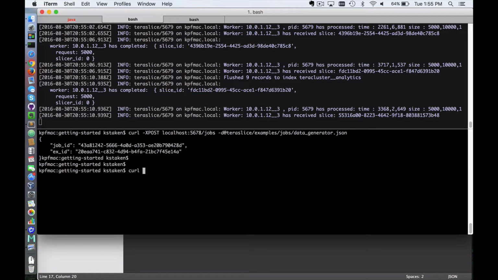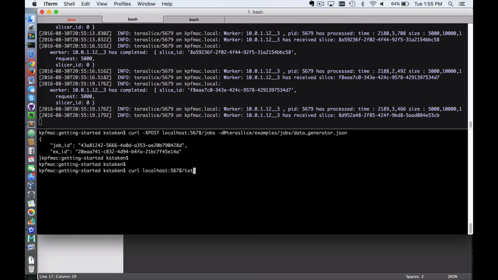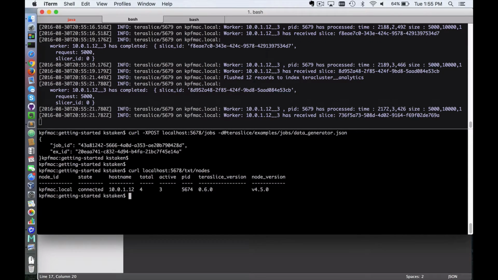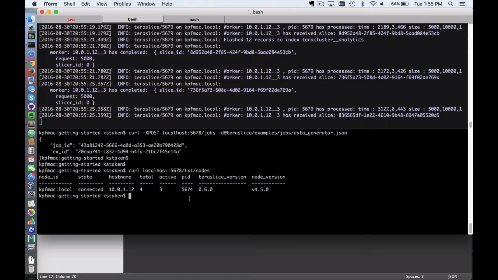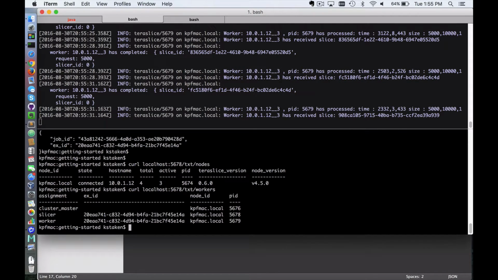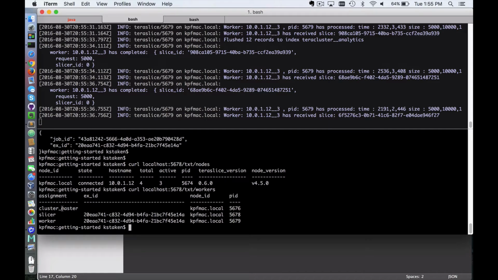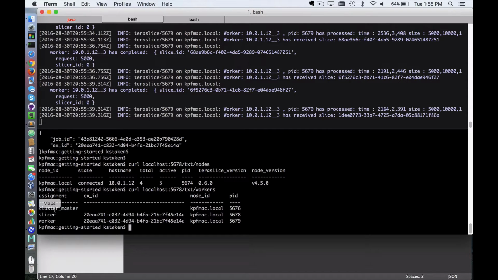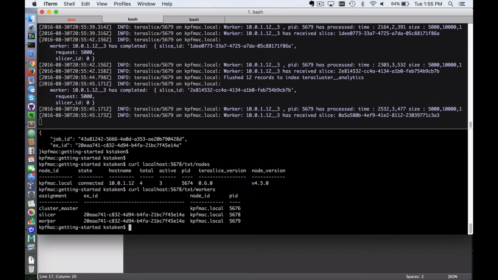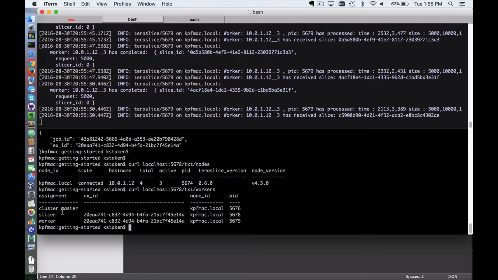So now that we have a job running, we can take a look at some of the other endpoints that are exposed from Teraslice. First, we can take a look at nodes. We only have a single node. You can see it's running Teraslice version 06, and nothing too exciting there. We can also take a look at workers. We scheduled this job with a single worker. So by default, we get a cluster master, which is what controls everything. And then each job gets a slicer, and then however many workers are allocated for that job. In this instance, it's a single slicer and a single worker. And the job is just continuing to run.